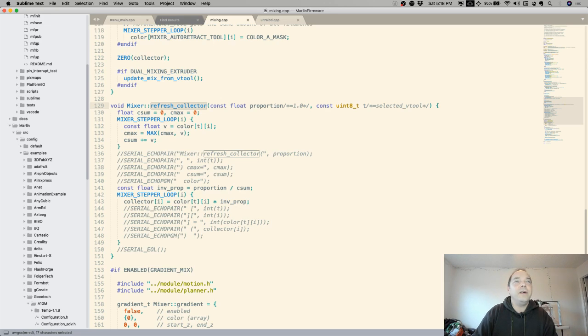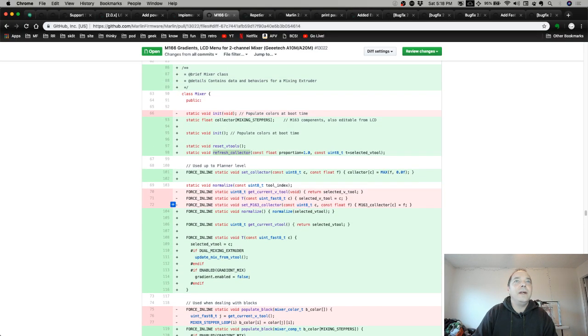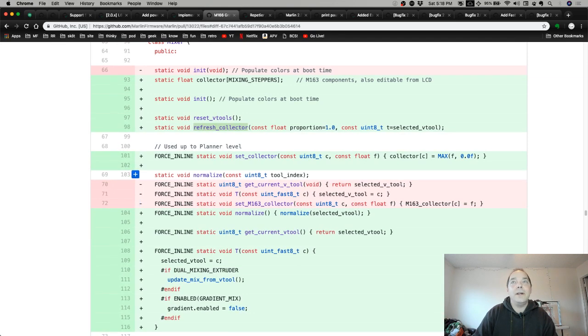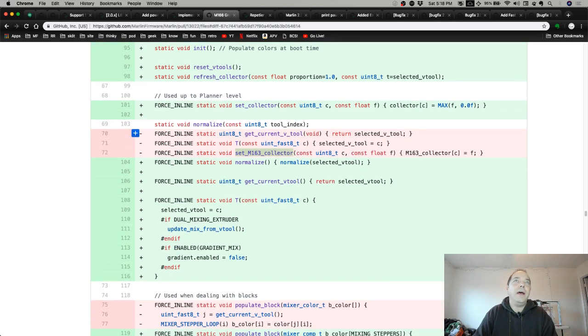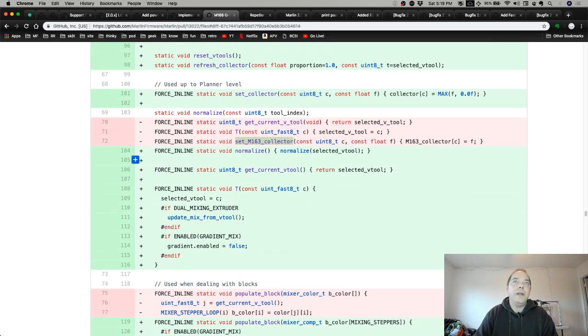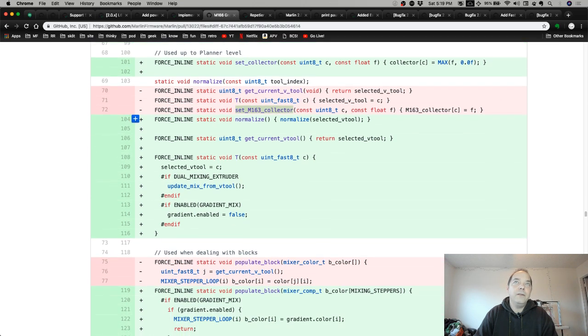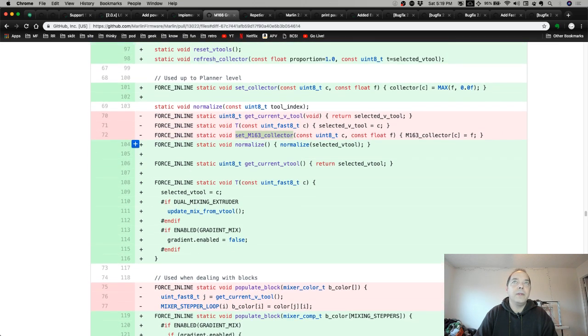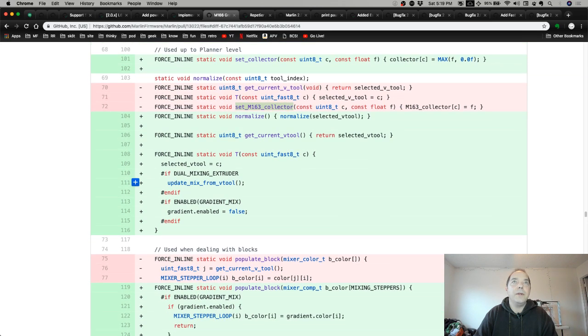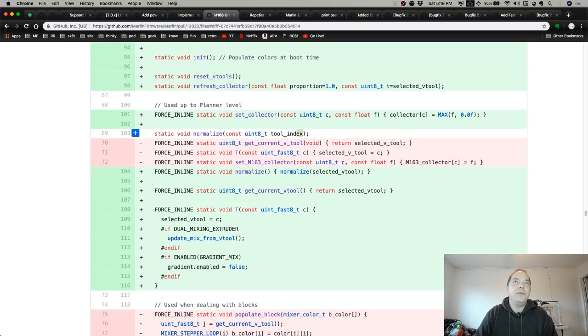So that's there. So now we have set the collector, and of course this just sets a single component. This used to be set M163 collector. And then we have our normalize, and we have one for normalizing the selected V tool, one for normalizing nothing. And this could be done using a default on here. I could say tool index equals selected vtool.